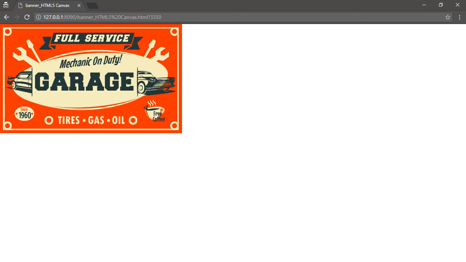And there we have it. This is what was formerly Flash Player only content, now runs in a native web browser using HTML5 Canvas.